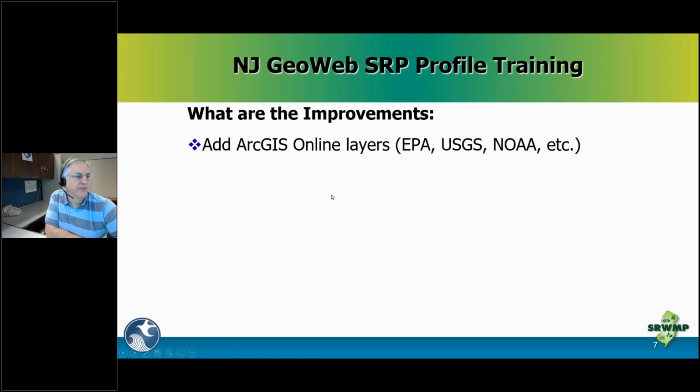There are a lot of improvements. The biggest improvement is that you can add ArcGIS Online layers that are in the ArcGIS universe. These are layers published by EPA, USGS, NOAA, Rutgers, Camden County has a lot of layers. Almost every organization that puts out data, you will be able to get a layer from their map service.